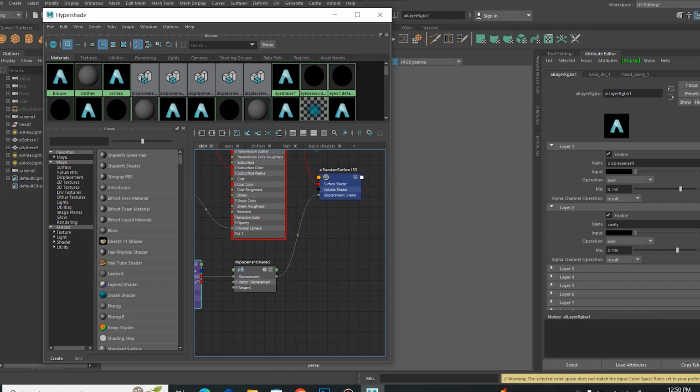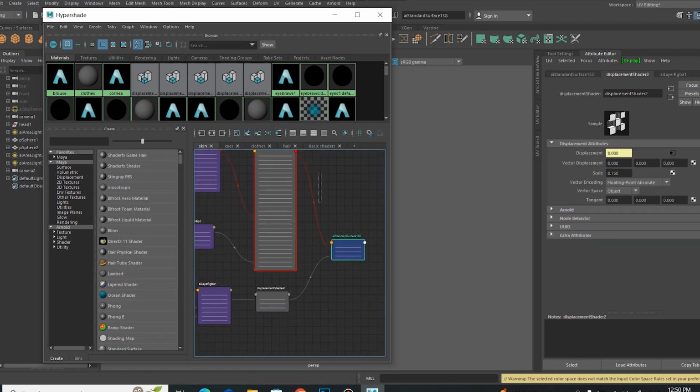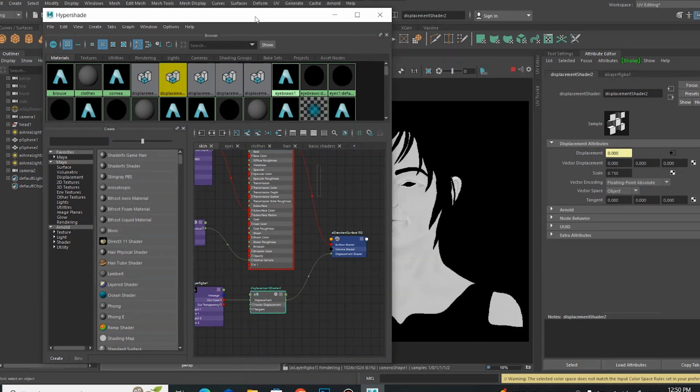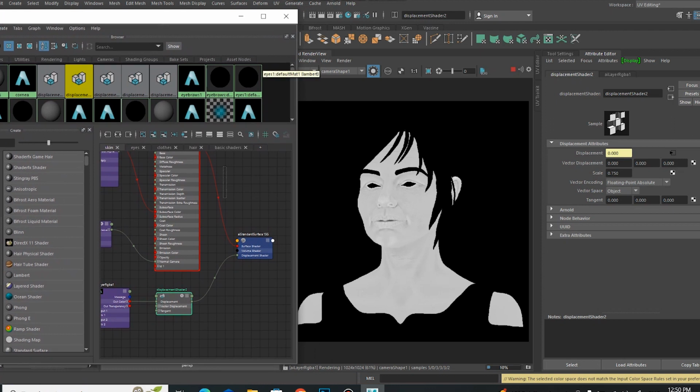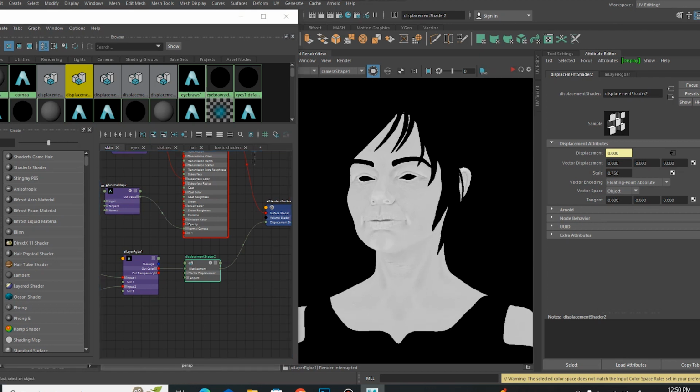Then a displacement shader, and you link it directly to the standard surface outcome. And let me show you how it is. Right, this is the result you get after adding the displacement and the cavity.